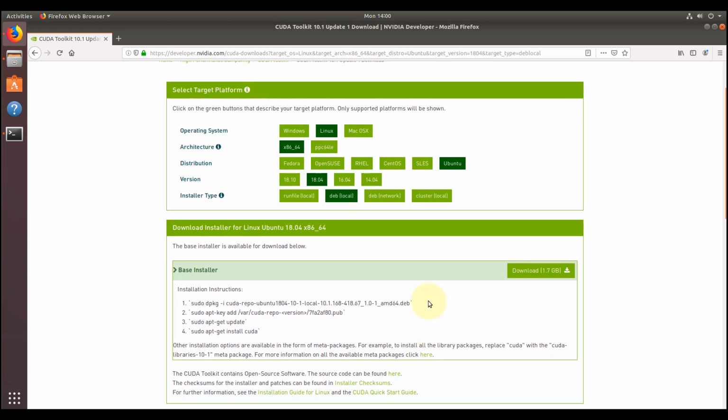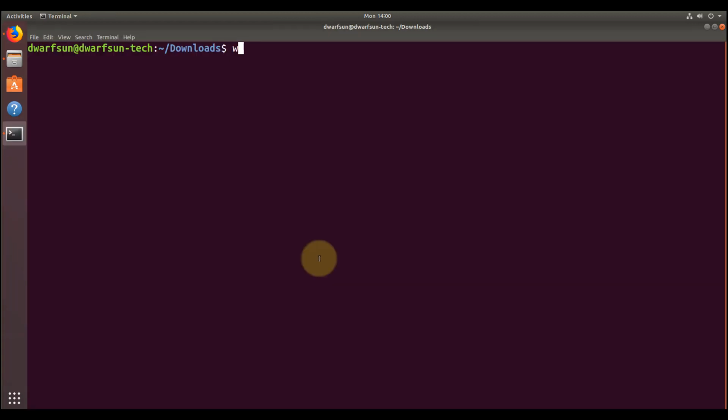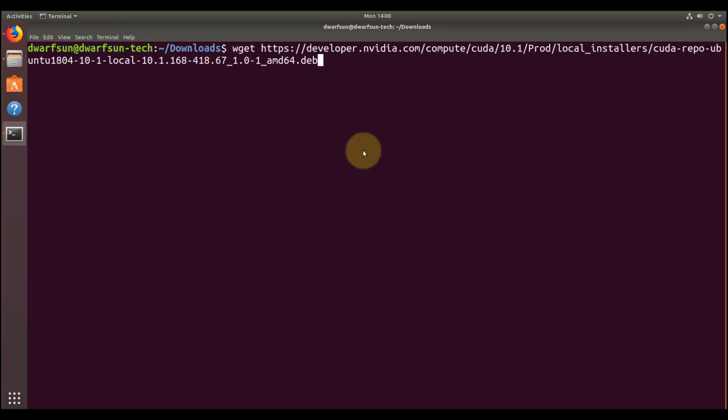Now, we can download this using the browser, and you can ignore the next step in this video if that's what you prefer. However, I'm going to copy the link location and show you how to retrieve it using the terminal. We simply type wget space and paste the URL.